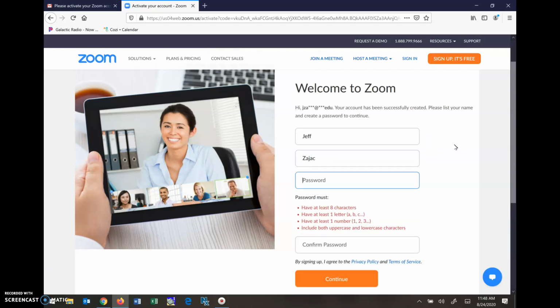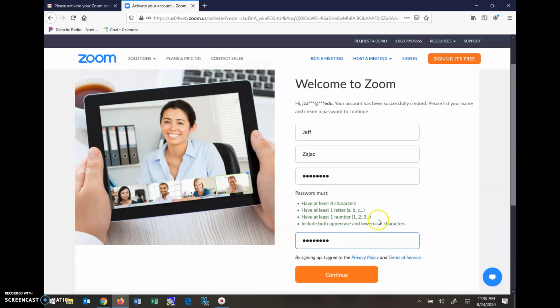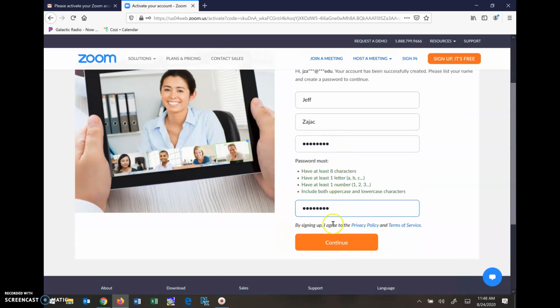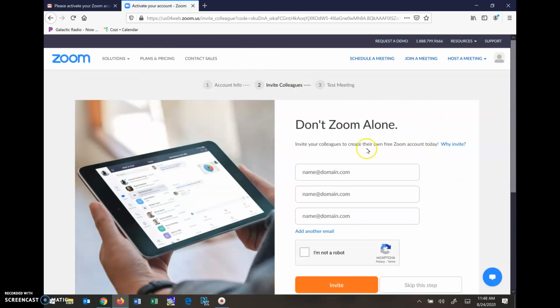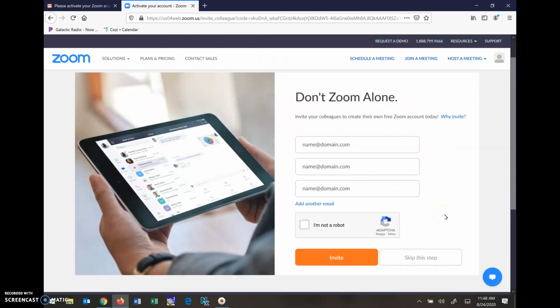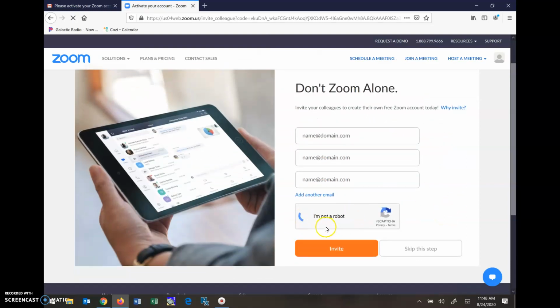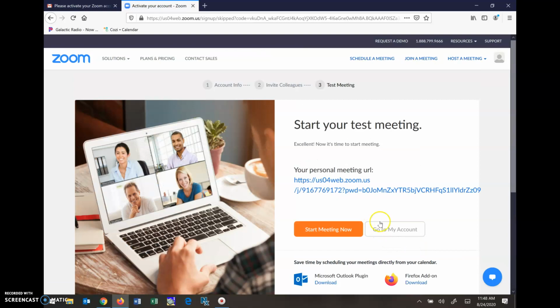I'm going to put in a random password here. Whoops. And they've got some password requirements, and of course I want to make sure that these match, and then I'm going to hit continue. This is an opportunity for you to invite other people. We're not going to do that. I'm going to check I'm not a robot. I want to skip this step.